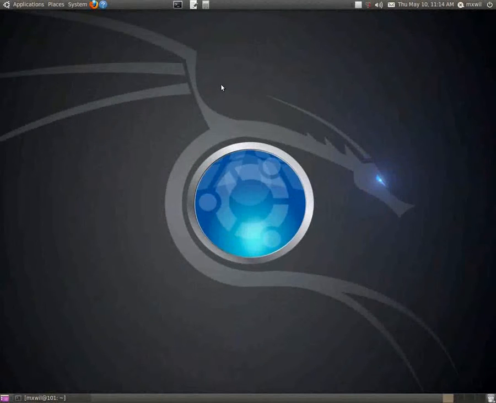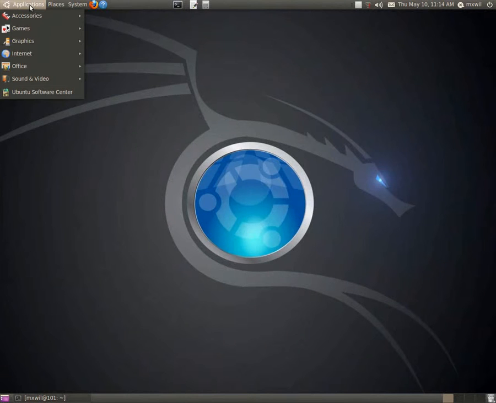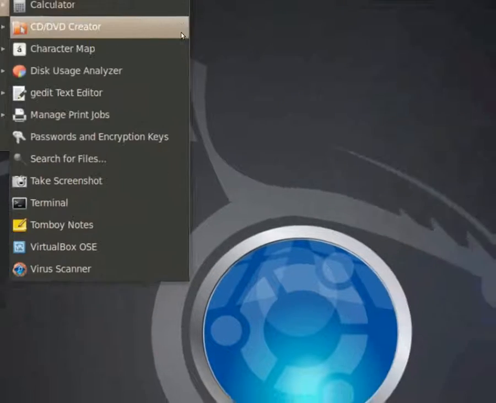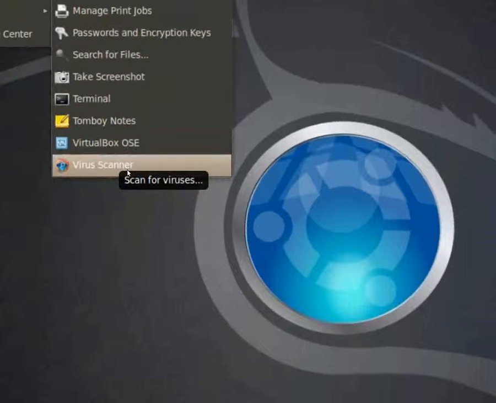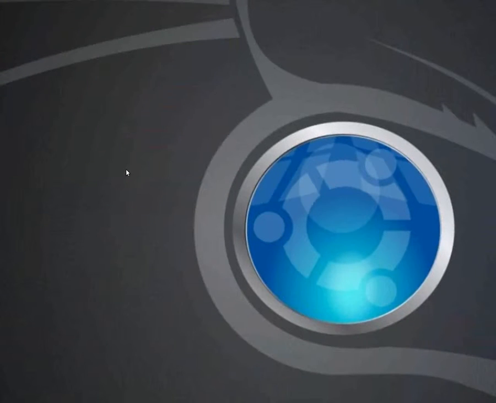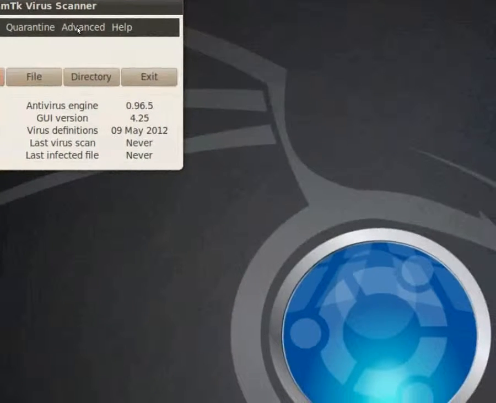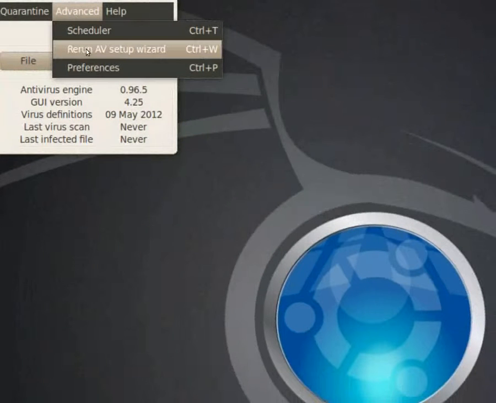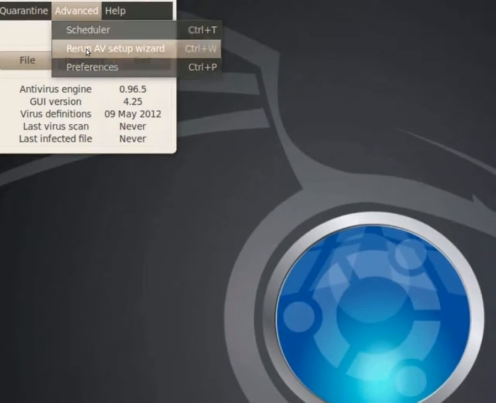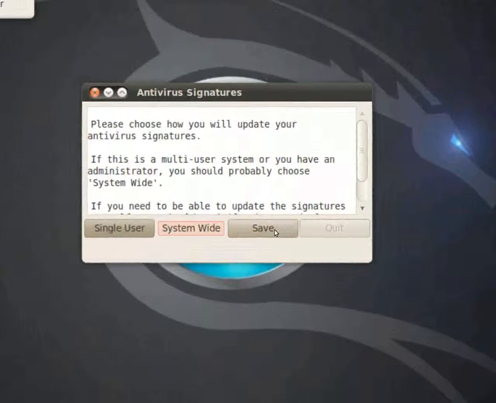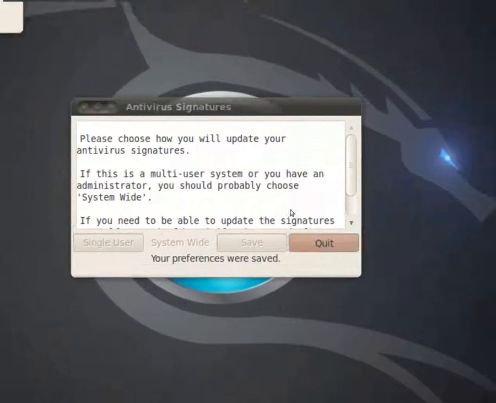Basically, once you've downloaded ClamAV, the GUI for it, you can come down to Applications, Accessories, and it'll be right here. You've got the virus scanner. You left click on it, and the first thing you want to do is configure it. So you go over to Advanced, Rerun AV Setup Wizard. You want to choose system wide, then save, then quit.